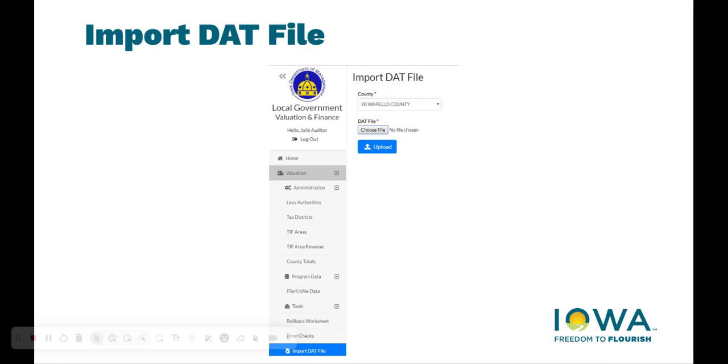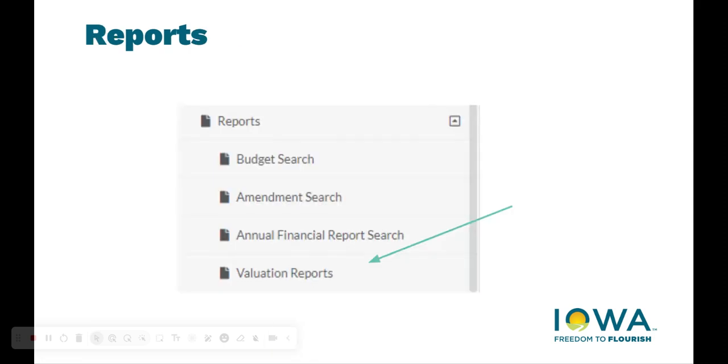And then, of course, another item here is importing your DAT file. Once you have all your valuations determined within your local software and you have that file ready to go, and to be imported into the Department of Management system, this is where you'd come and import that DAT file. Again, as I mentioned, just available to you and as well to the members of the public.